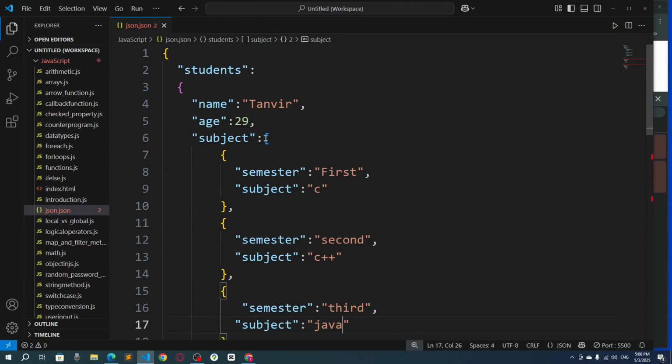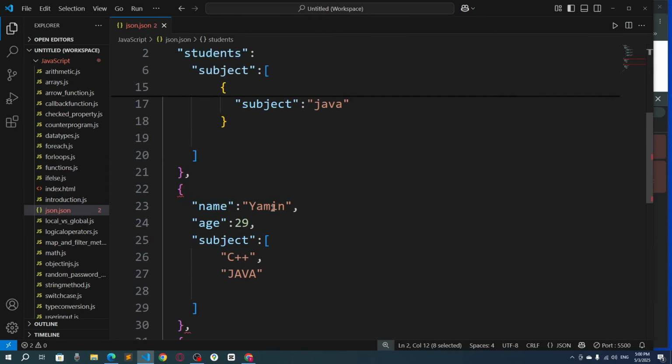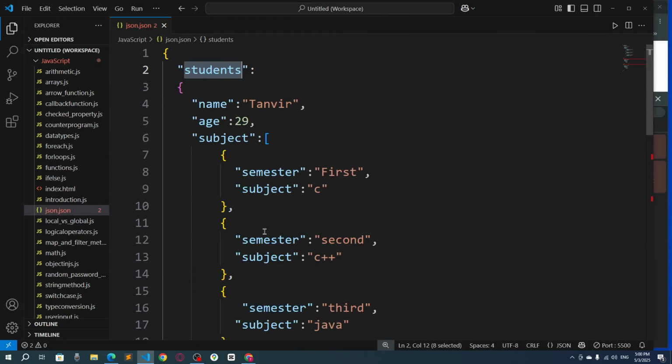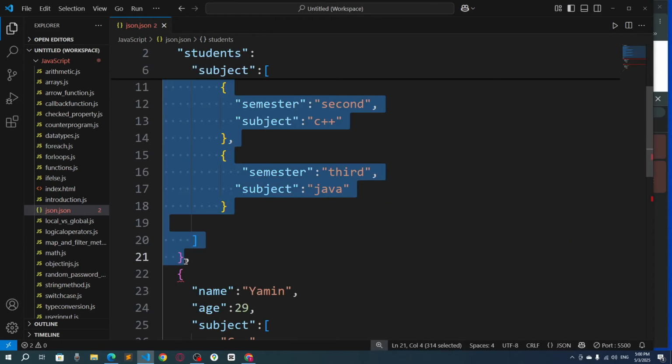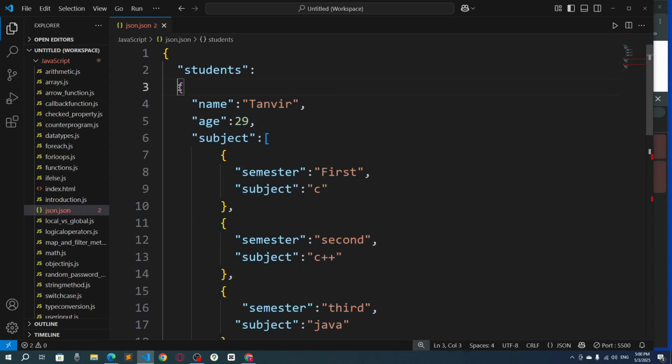So here you can see, first of all, I have started with curly braces. Why? Because it's a JSON file, so it has to start with curly braces, or second bracket, and then I need a key. The key is student, and inside students I have, let's say, 3 students: Tanvir, Yamin, and Wasi. So I need to set 3 different objects for it. So I have to create an object. To create an object, we have to start with curly braces, and then name is.